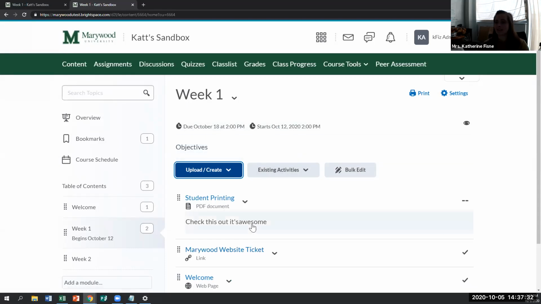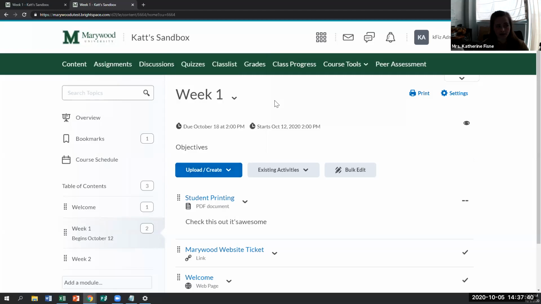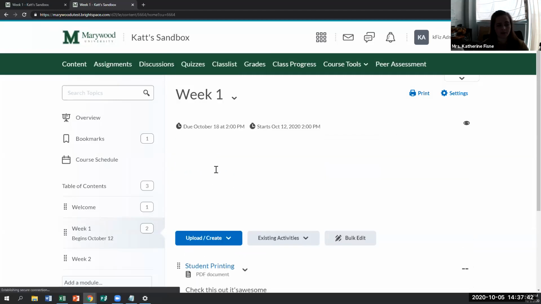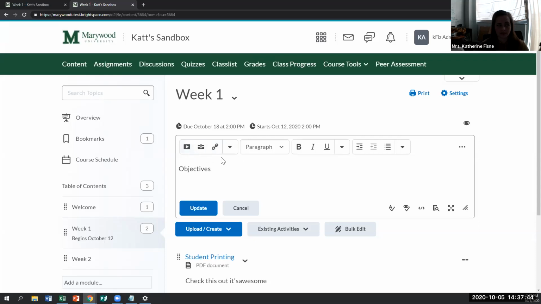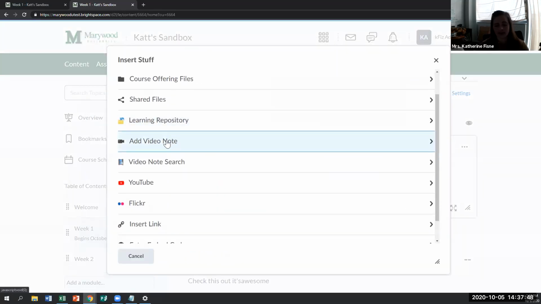Now, if you wanted to add an inline video audio tool, you have to be somewhere that there is a text editor. So you could either do upload, create a file, or if it's in the overview area for the section. So like up here where I typed objectives, I have this video editor and I could type, add a video note.